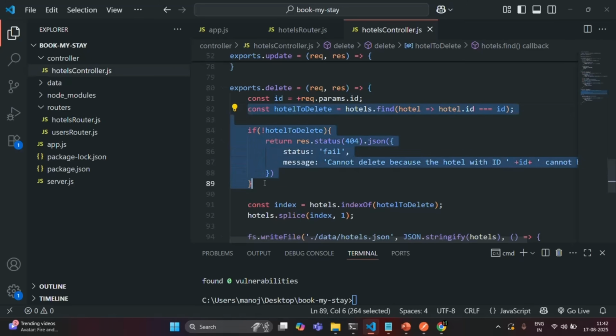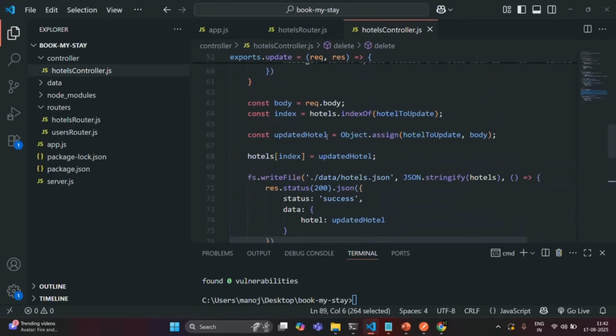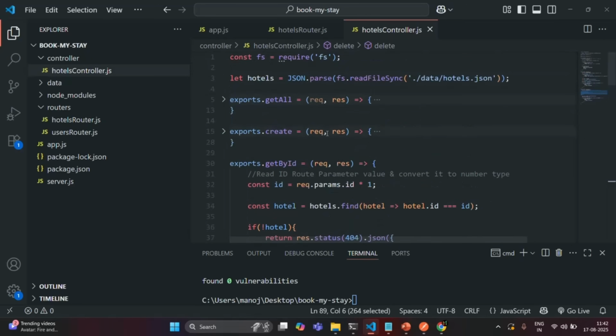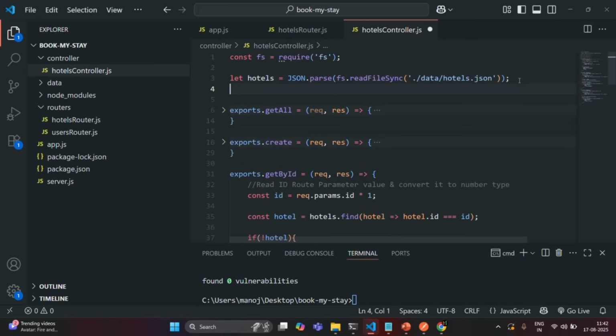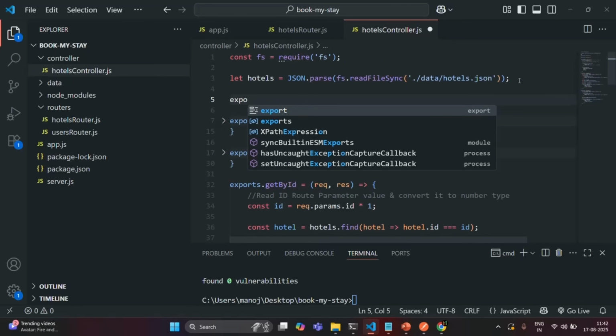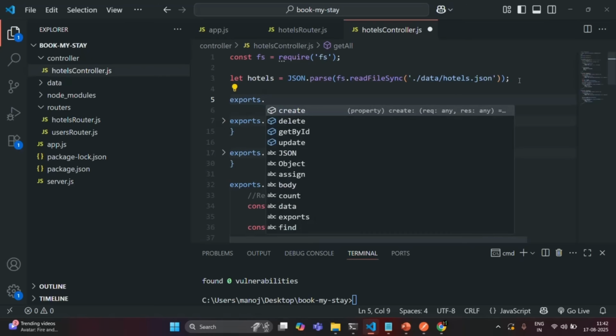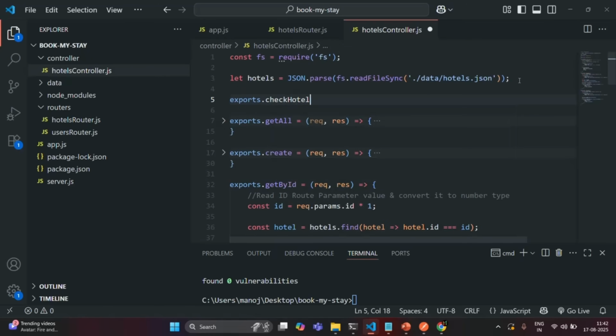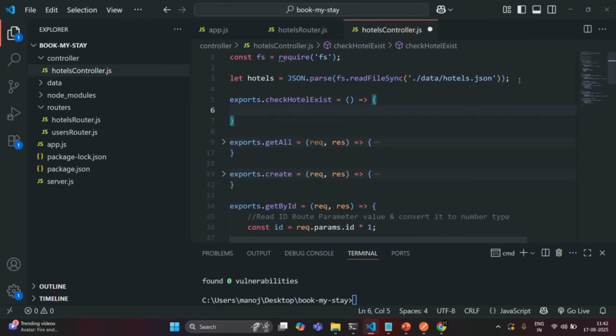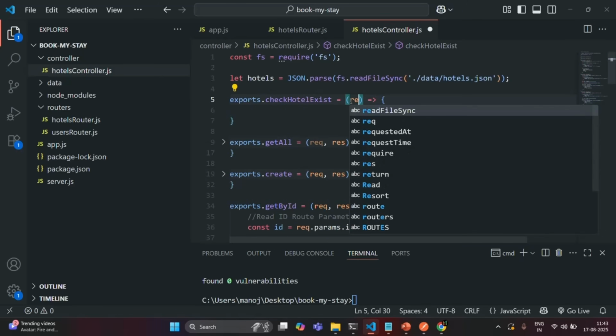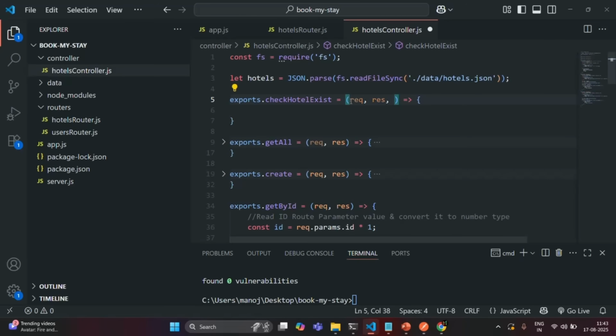So I have copied these lines of code. Now let's scroll to the top, and before this get all method, I'm going to create a new function. So for that I'll say exports dot, and here I'm going to call the function checkHotelExist. You can name this function anything. And here I'm going to create a param middleware function. This param middleware function is going to receive the request object, the response object, the next function, and apart from these three, it is also going to receive the value parameter and the name parameter.